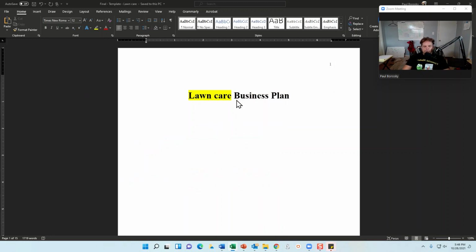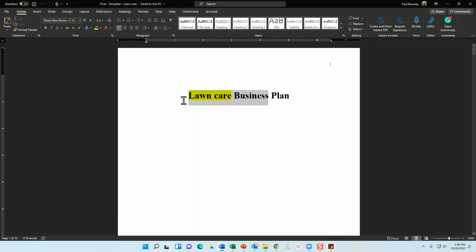Right here, it says lawn care business plan. I change this, put this to your name. So whatever your name is, whatever your company name is, put it right there. The way to get rid of this yellow is you're going to highlight it, then you're going to come up here and select no color.